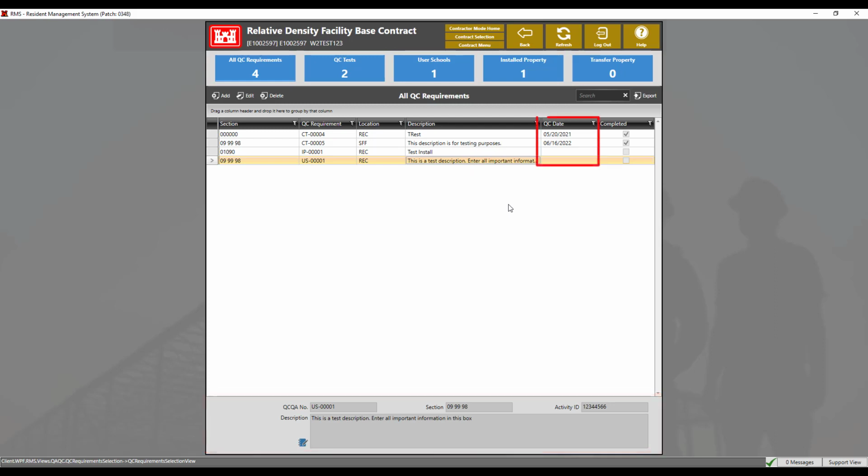You may notice that the QC date has been left blank. This will only change once the contractor has completed this requirement in the QC daily report under QC requirements. This information will also be verified in the QA report in government mode. For more information on QA or QC daily reports, please see the link in the description of this video.